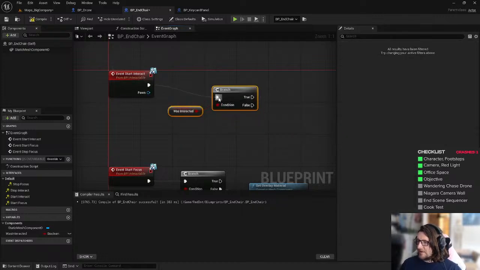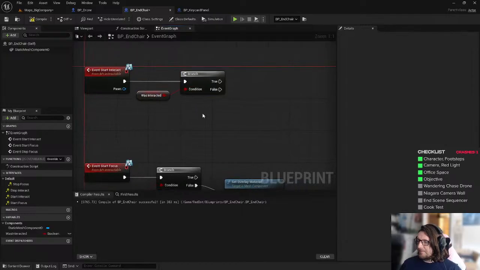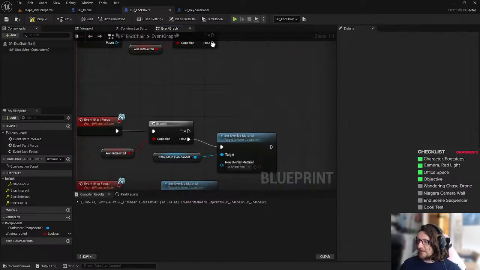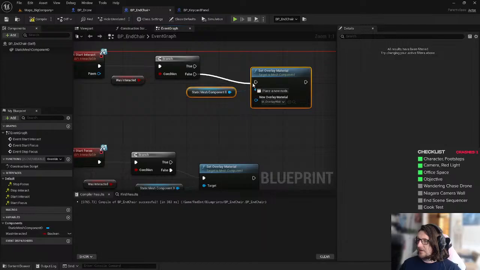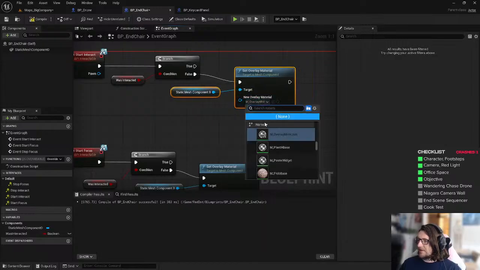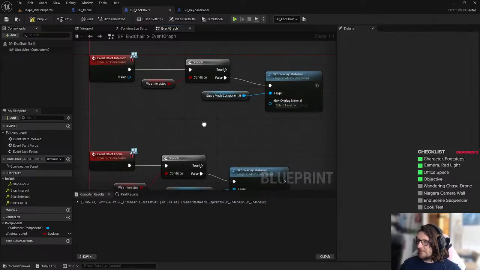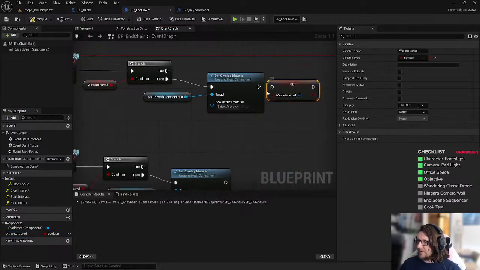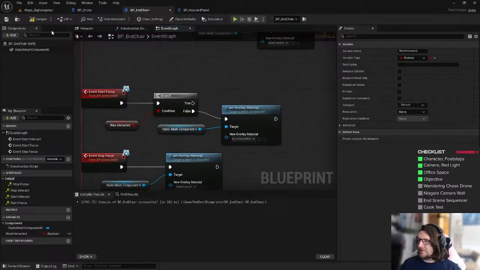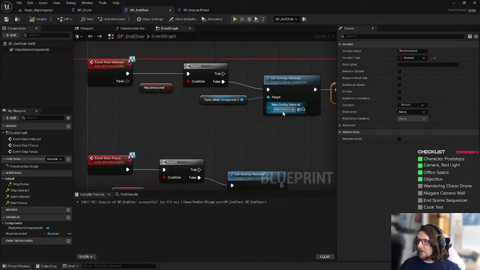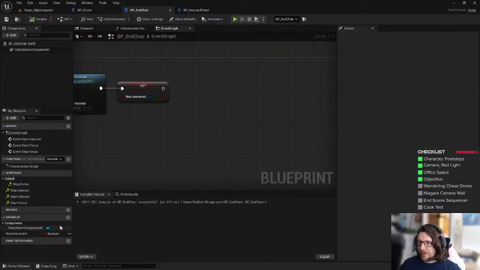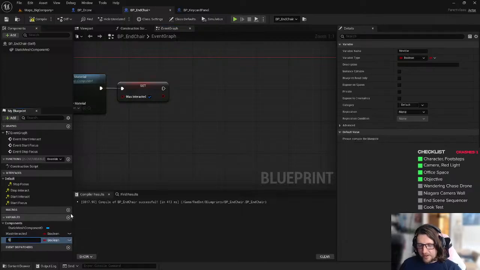Event start interact. And so basically, as long as it wasn't interacted, we can interact and set this to none. And set was interacted to true, so it can never be focused again. This is just an overlay material. And upon interacting here, we'll have a sequencer.